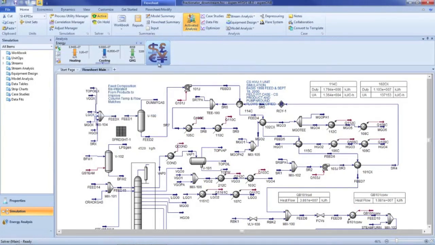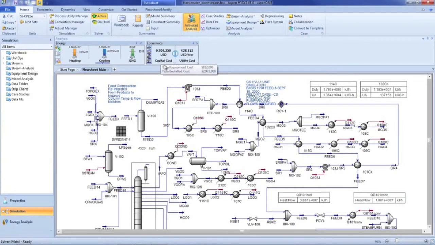Now let's take a look at activated economic analysis. Activated economic analysis provides continuous feedback on relative costs. The system calculates the total installed capital cost and the net operating cost for my process. AspenTech's unique proven cost modeling technology is used under the hood to help guide better design decisions based on rigorous cost analysis.